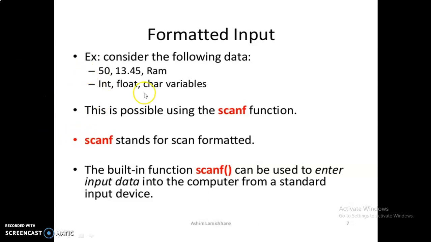This is possible using a scanf statement, but by using an assignment statement, you cannot give these values. These different types of values cannot be assigned in a single statement. But by using the scanf function, you can get different data using a single statement. Okay, scanf stands for scan formatted. This is a built-in function. Scanf can be used to enter input data into the computer from the standard input device, that means a keyboard.